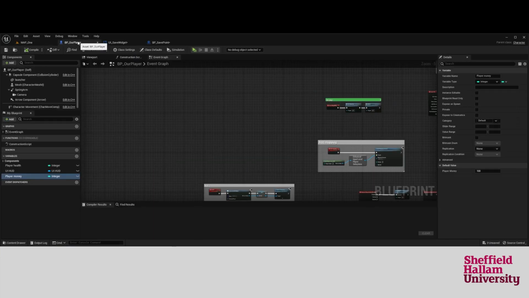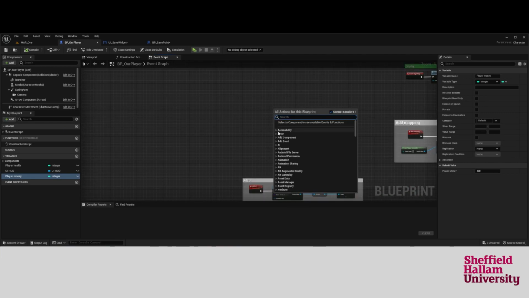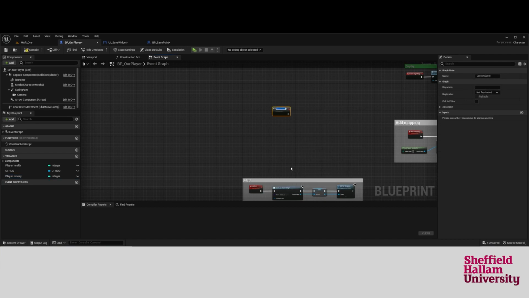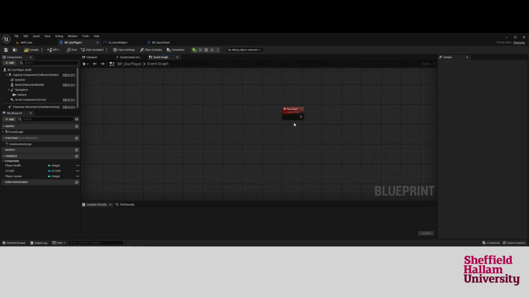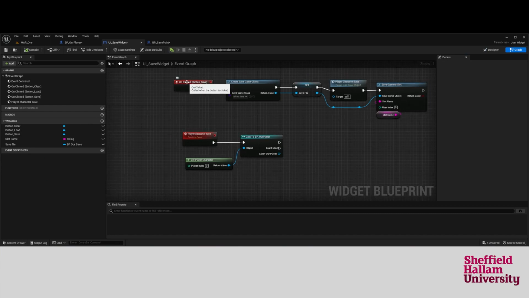So if I actually go to our player character, we can put some of that functionality in here. So I'm going to create an event here, again a custom event. I'm going to call this save player, just for my own sanity, so I remember. We'll duplicate this because we're going to do exactly the same thing for loading. So load player, and then this is going to be triggered by the UI widget of pressing the save button, which will run through the player character save, which is here.